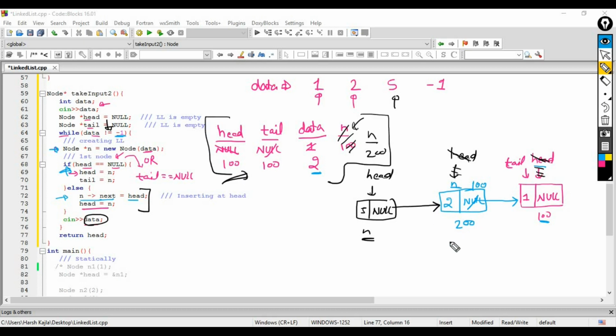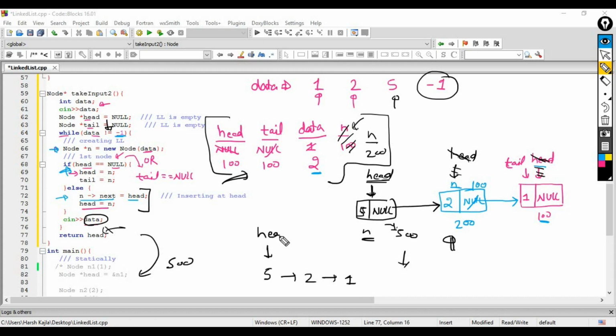So what will happen? Head will point towards n, and finally the data is -1. So you will return the head. If its address is 500, then basically you will return 500 to the main. Okay, so finally this is your linked list. 5, then 2, then 1. 5 is your head and 1 is your tail.